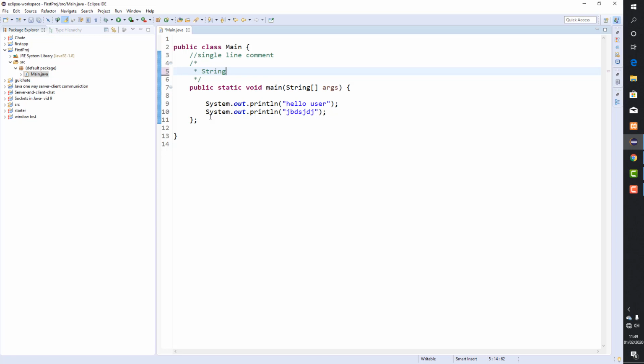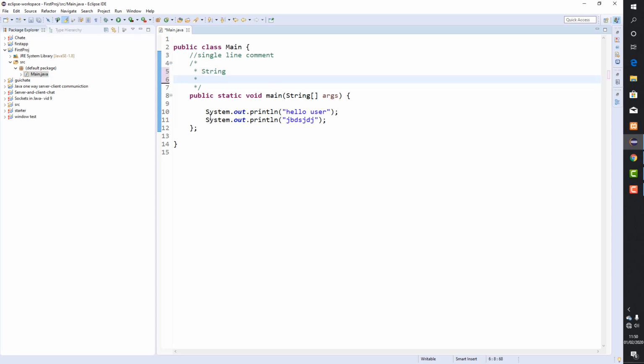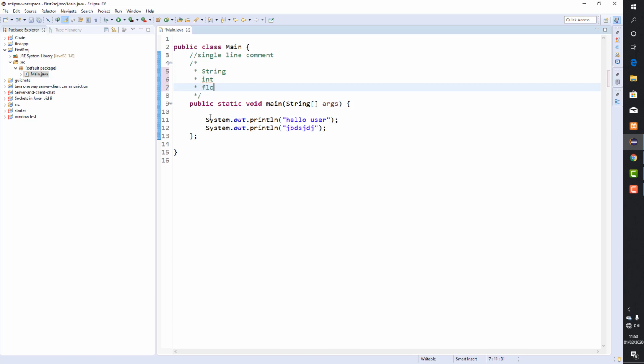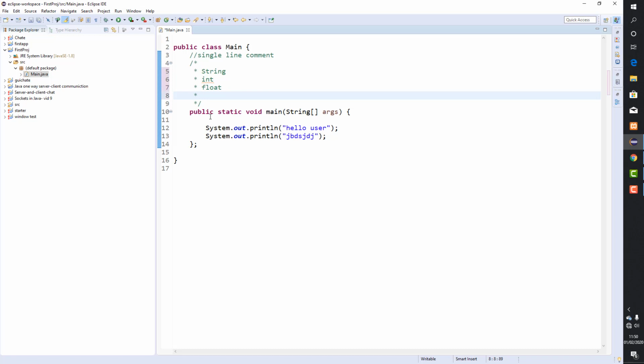So the string variable is used to store data that is in the form of characters, and I'm going to give an example of that. We have another one that is an int, or integer, and just like the name goes, it stores integers. Another one stores floating point numbers. If you're coming from computer science, you know what floating point numbers are, and they have decimals within them.